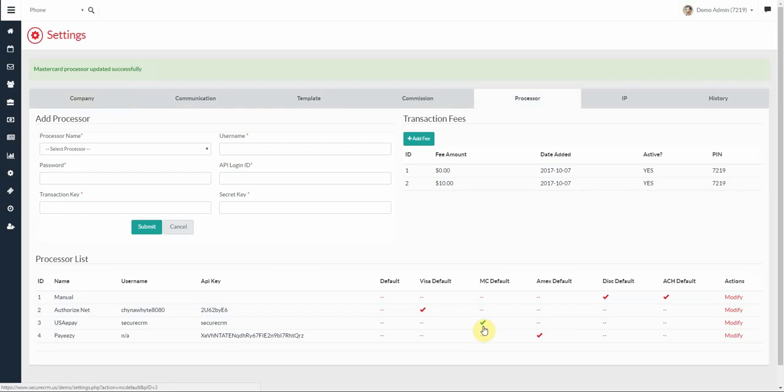So any payment that you get in the system, if it's a Visa, it'll automatically process through that merchant. If it's a MasterCard, it's going to automatically process through that merchant. And same thing with American Express.